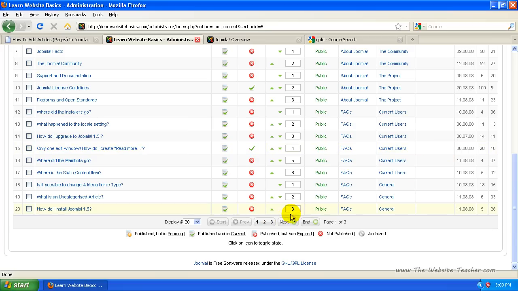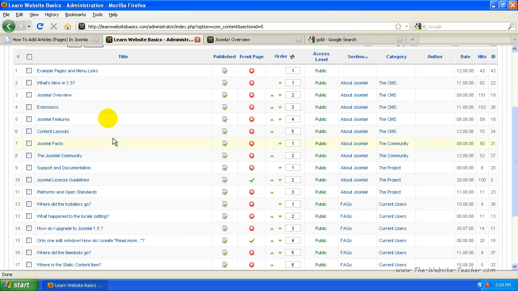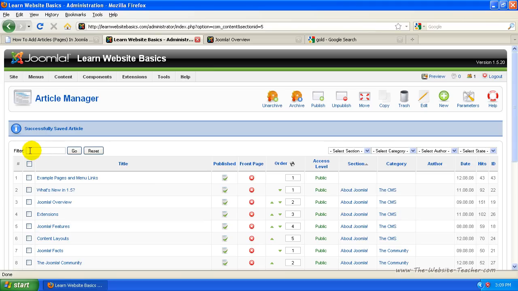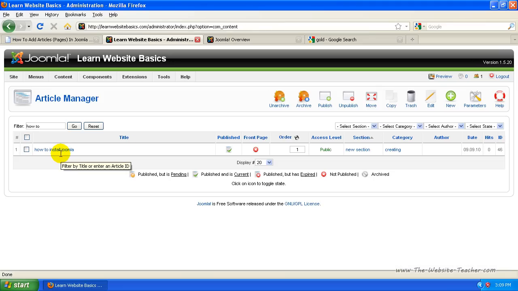Okay, now you'll notice there's actually 3 pages of articles. So to find the one I just did, I can display all the articles and just look through the list, or I can go next page and keep going through 20 articles at a time to find it, or you can use a filter here. Now I know I named it how to install Joomla, so I'm just going to go how to and click go. So this will search all the articles for all of them containing the words how to. Mine was the only one. So now I'm just going to select that again to go back into edit it.